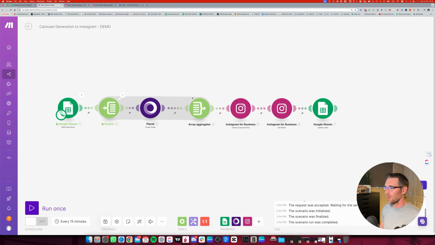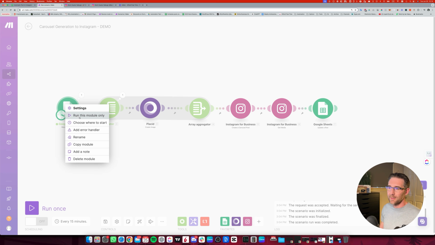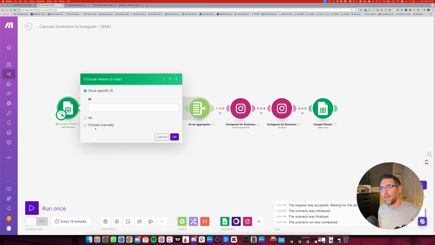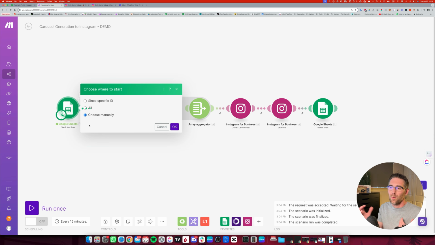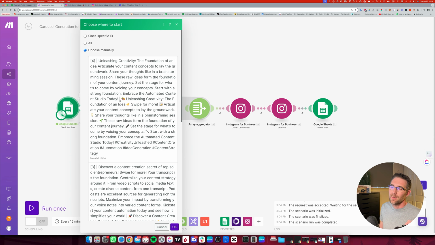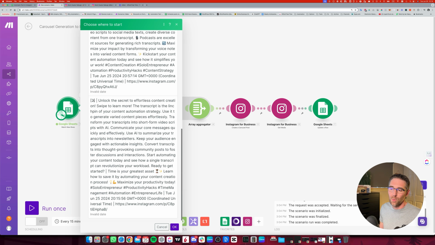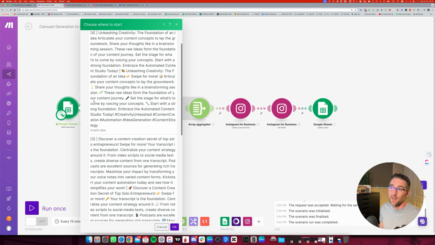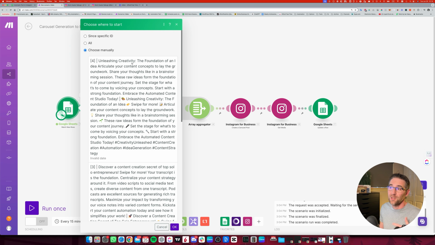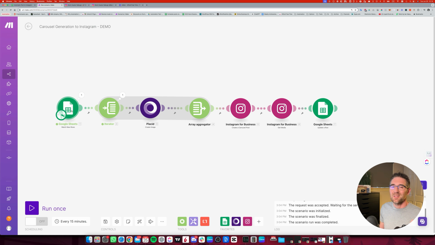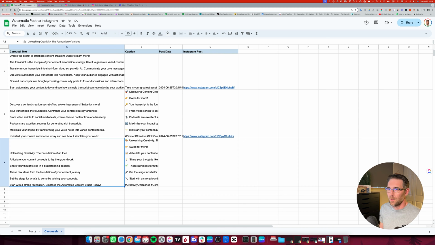No, this is what I'm looking for. I'm gonna right click, and instead of running it right away, before that, I'm gonna choose where to start. And I'm gonna choose manually. So it's gonna open all the rows from the spreadsheet so I can decide where I'm starting. And as you can see, we have between brackets the row number. So I'm gonna use that number 4, which is unleashing creativity. So I'm clicking on it and saying OK. So I'm indicating to that step, start at this row. Coming back to this, unleashing creativity, this is the one. All right.